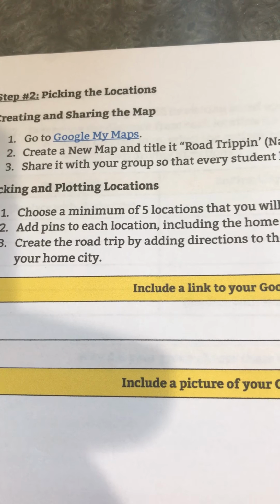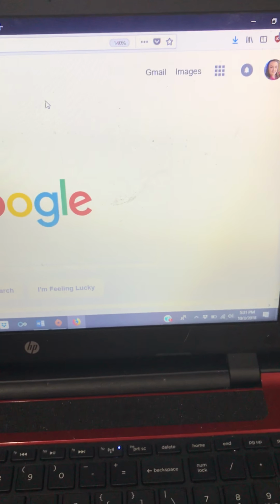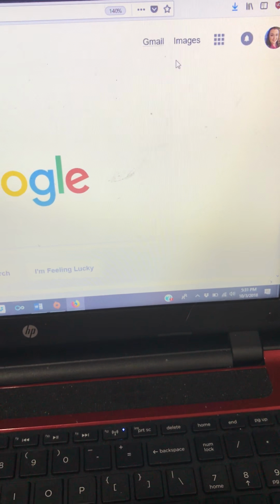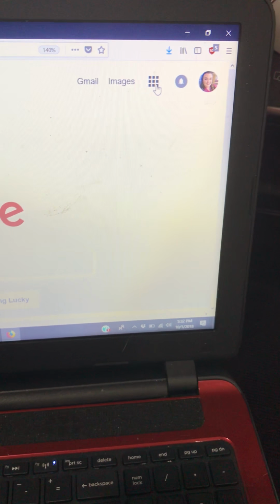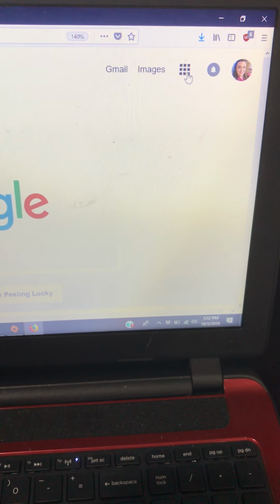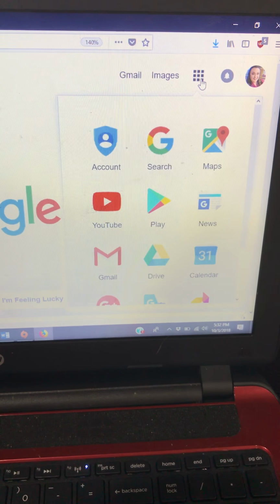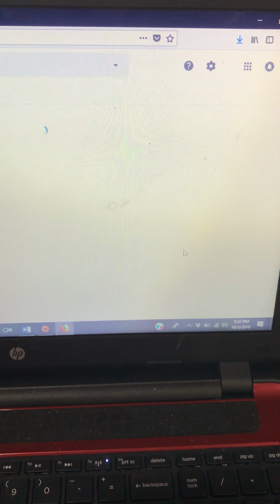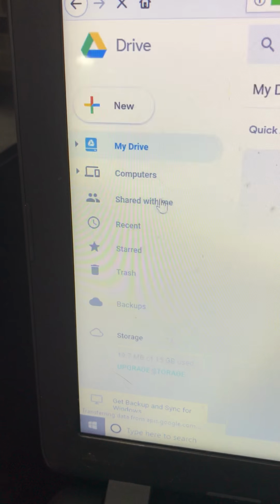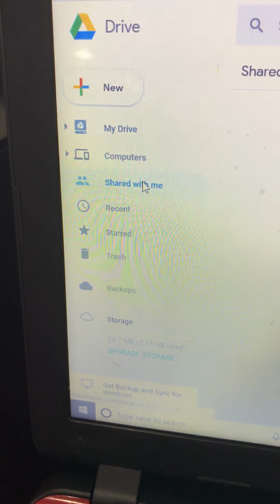Alright, so I'm going to scoot on over here to the computer and show you how to do Google My Maps. Alright everybody, everyone should have been invited to the Google Map page. So what you're going to do is go to Google, make sure you're signed in, and you see this little square made of smaller squares, click that. And then you're going to find Drive. Yours may not necessarily be in the same place as mine. Alright, my Drive is here. I'm going to click Shared with Me.